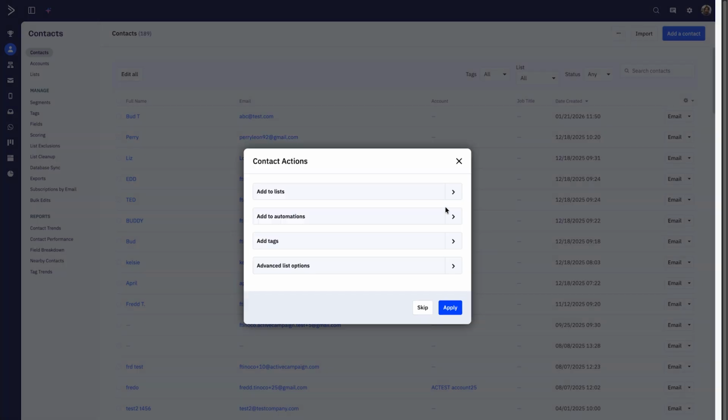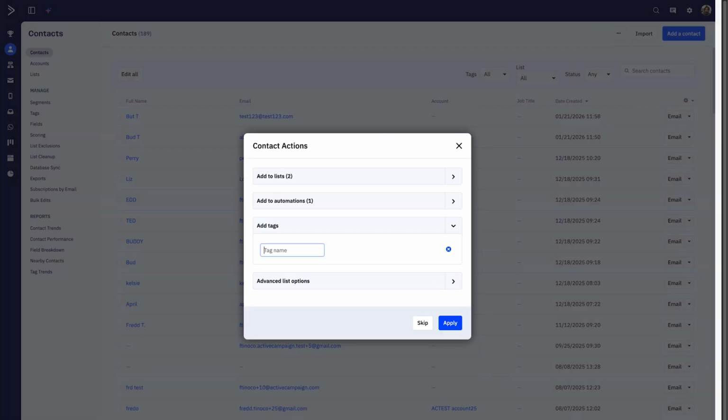Assign the contact to at least one list if you want to send them a marketing email right away. You can also add tags or custom field data at this point if you have that information. Your contact is now in your account and ready to be sent campaigns. And that's all there is to it when adding a contact manually. It's quick and simple for small numbers of contacts.